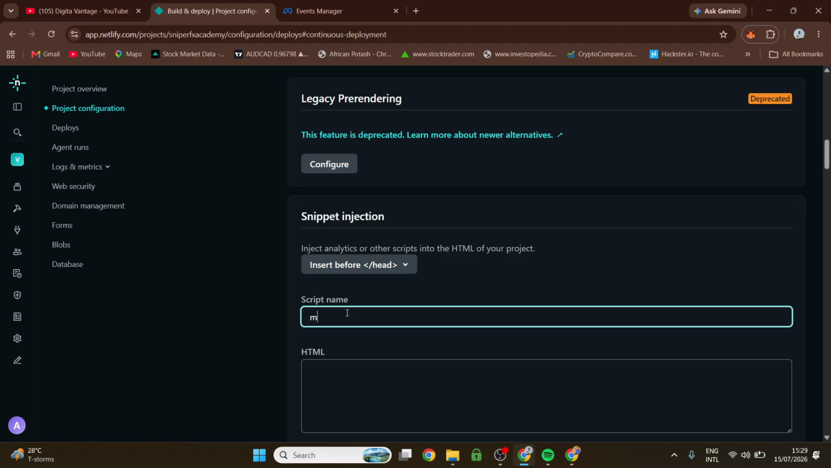Then you just have to give it a name. So I'm just going to say something like MetaPixel. I'm just going to say MetaPixel here.